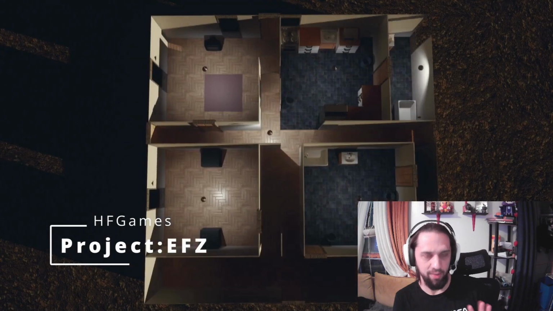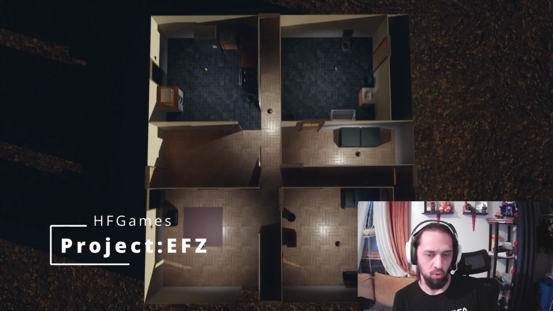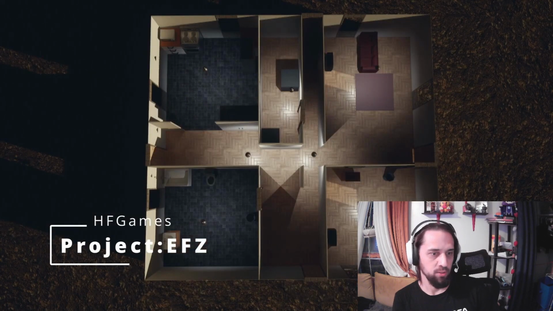Yeah, and here it is. You can see it top down. I'll let this play out. But yeah, we're gonna go through how I got it all set up.